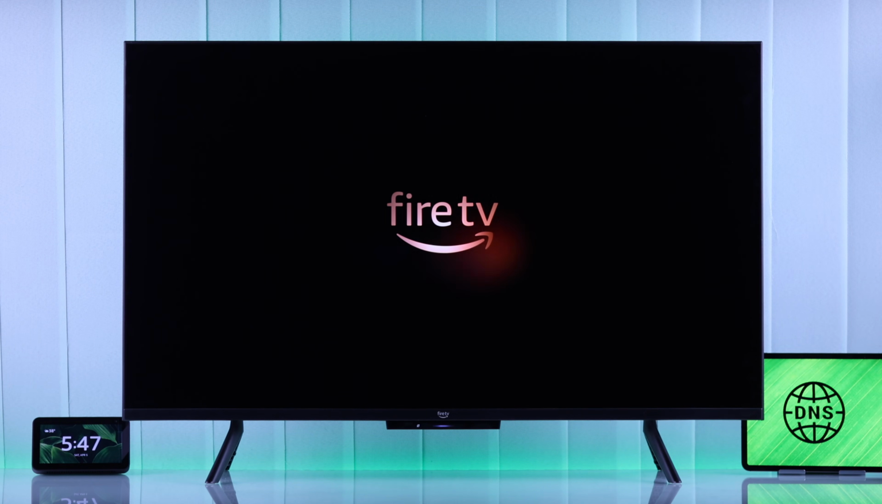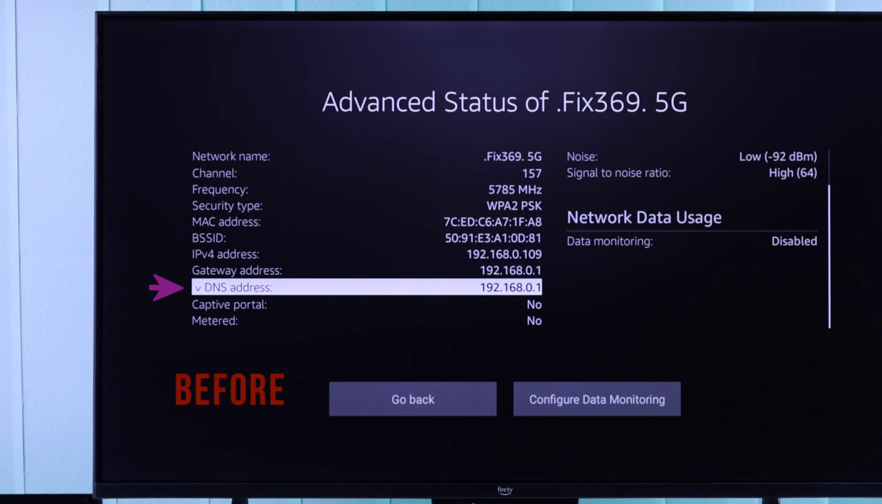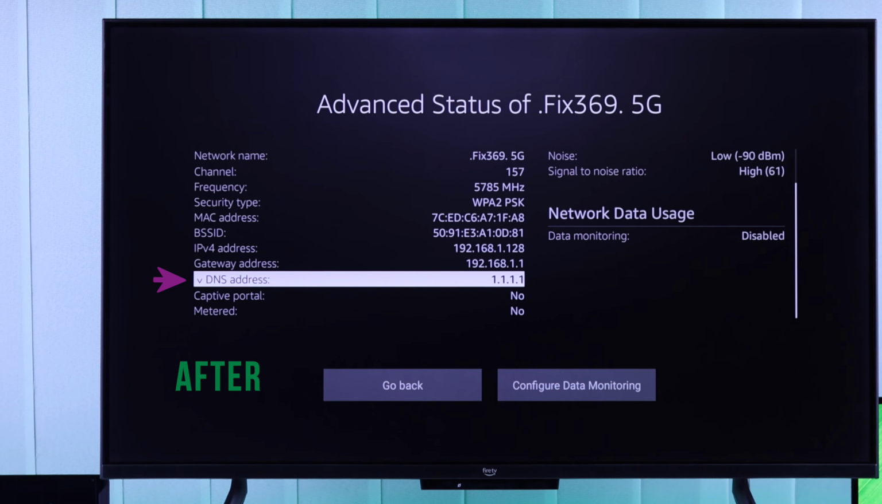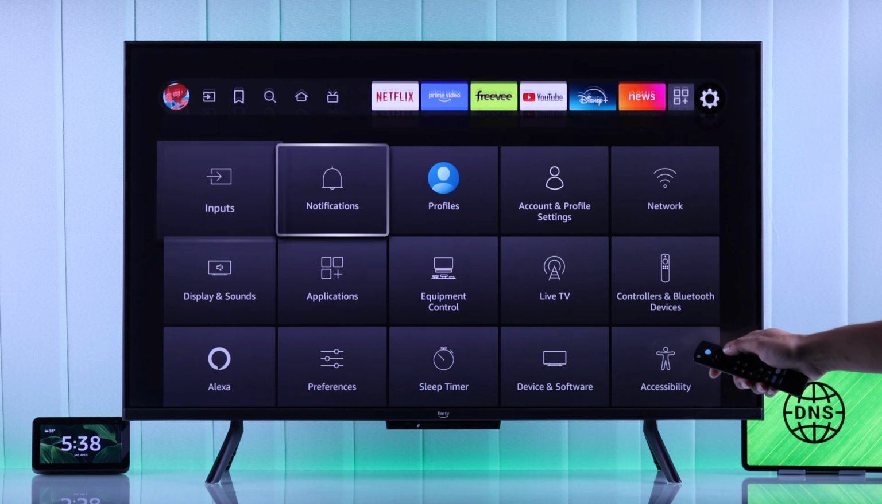If you're wondering how you can change the DNS server or the DNS address of your Amazon Fire TV, but you can't find the option in the network settings, then here's how you change your Fire TV's DNS in less than a minute. First of all, let's go to the network settings.